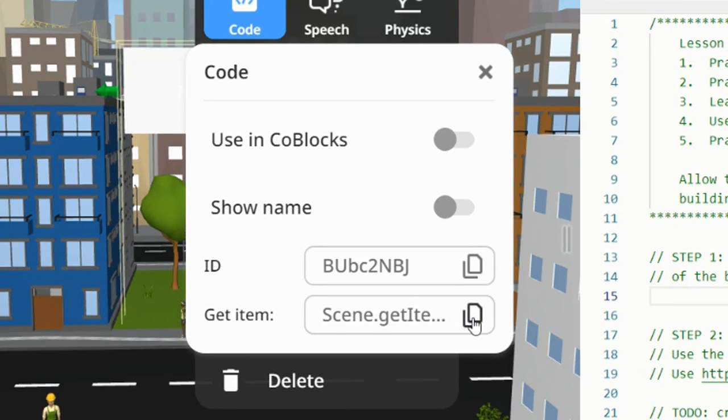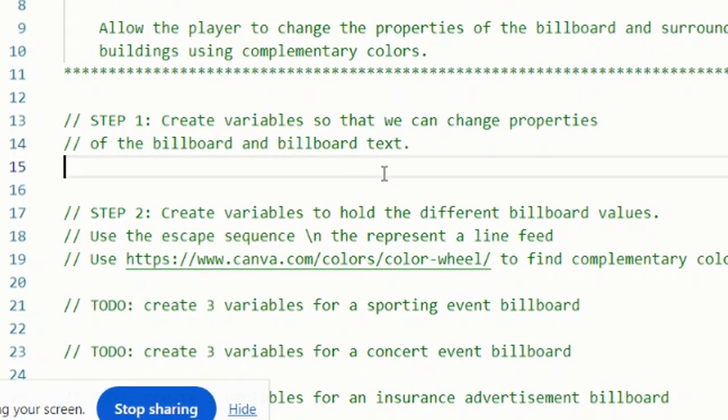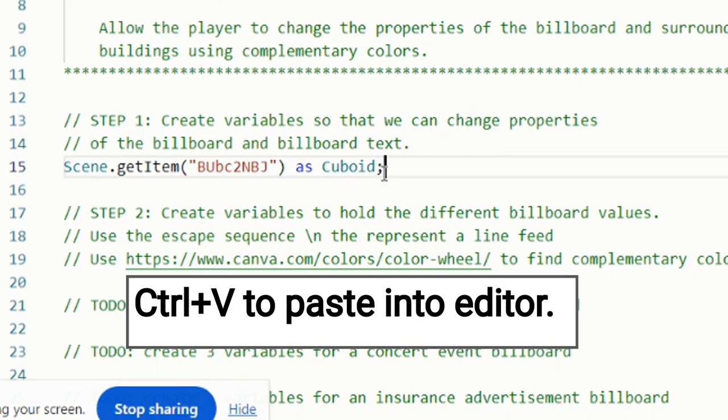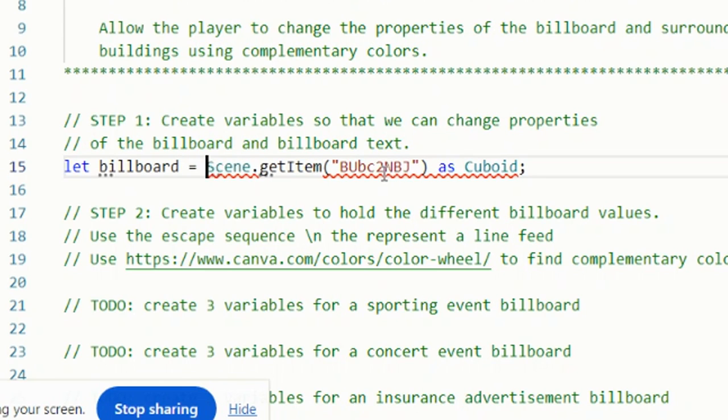So to do that, I need to click on this get item copy button, and it's going to copy for me how to get this billboard object. But I need some way to reference it. So I'm going to create a variable called billboard, and I'm going to set it equal to that item that I just got out of my UI. Okay, let's create some more.